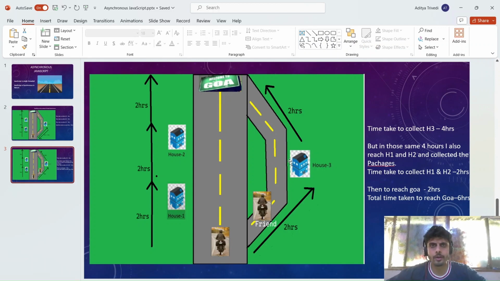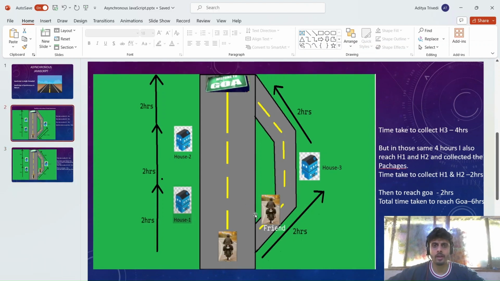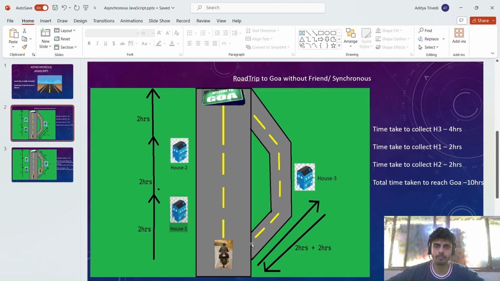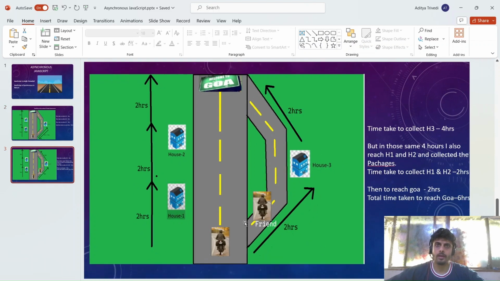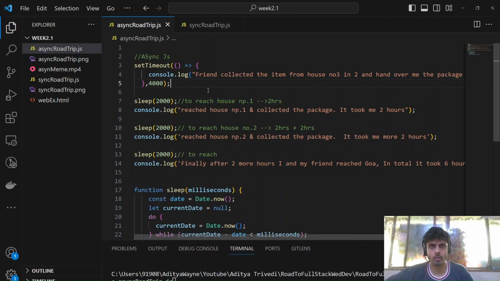So now let us try to code this particular example in JavaScript, and let us find how this example is different from the example we saw previously, where I did not have any friend with me to accompany me to Goa. Let's see how the outcomes of these two different examples vary, and let's try to code this. So here is the code to reach Goa asynchronously.